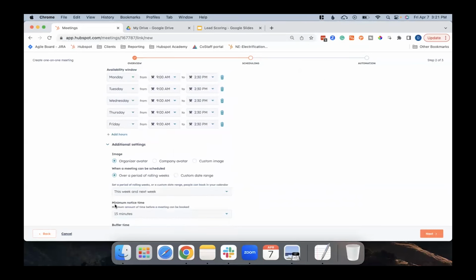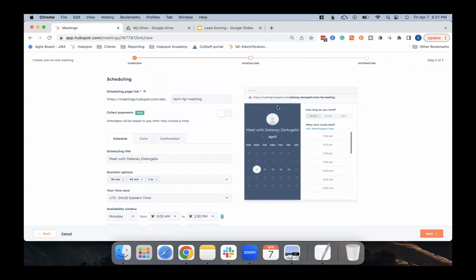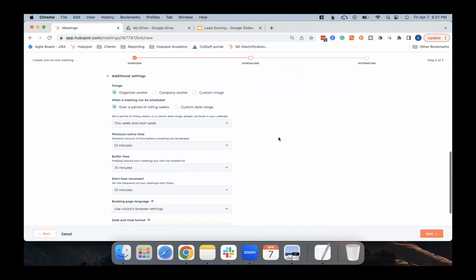Next, you can click on additional settings and you can change your image. So there's the organizer avatar, company avatar, custom image. That's going to change this image right here. You can also adjust when a meeting can be scheduled. So the default is over a period of rolling weeks, or you can do a custom range.